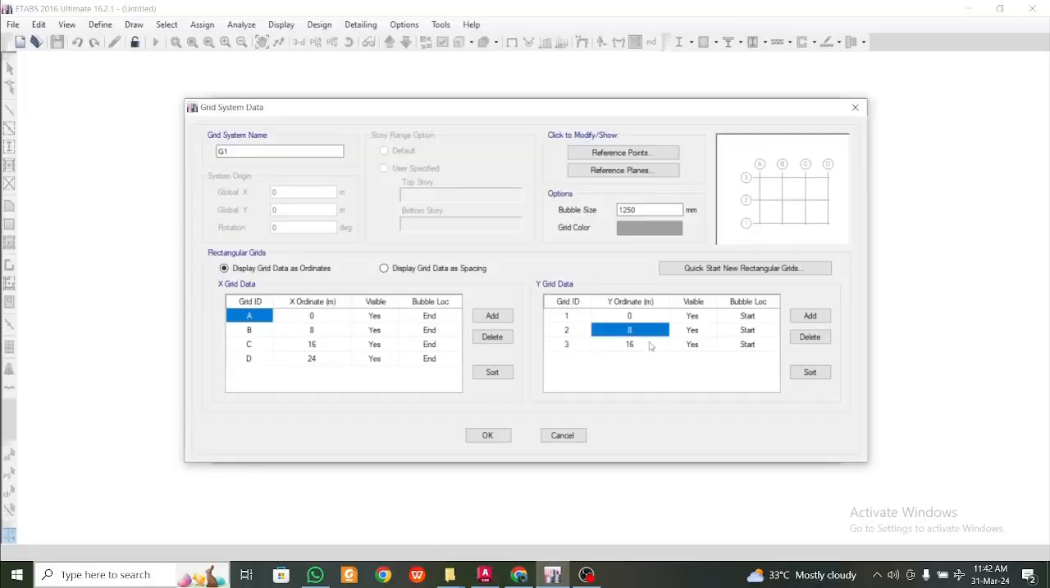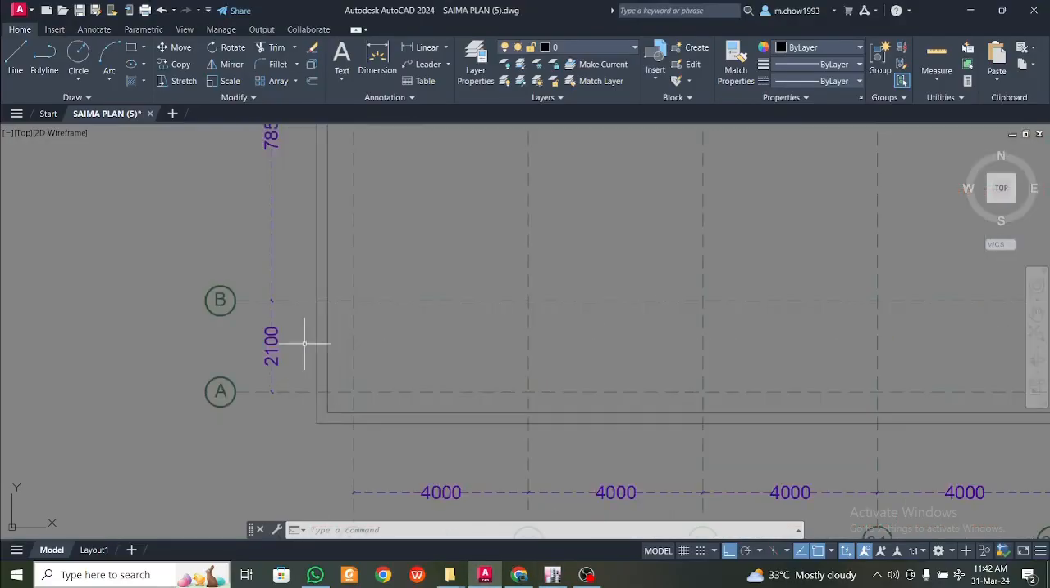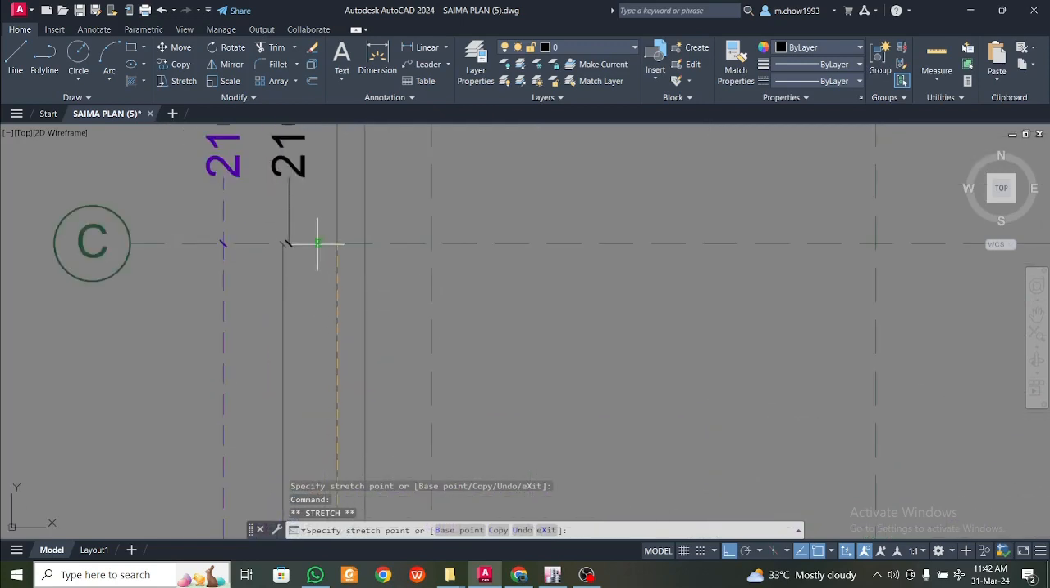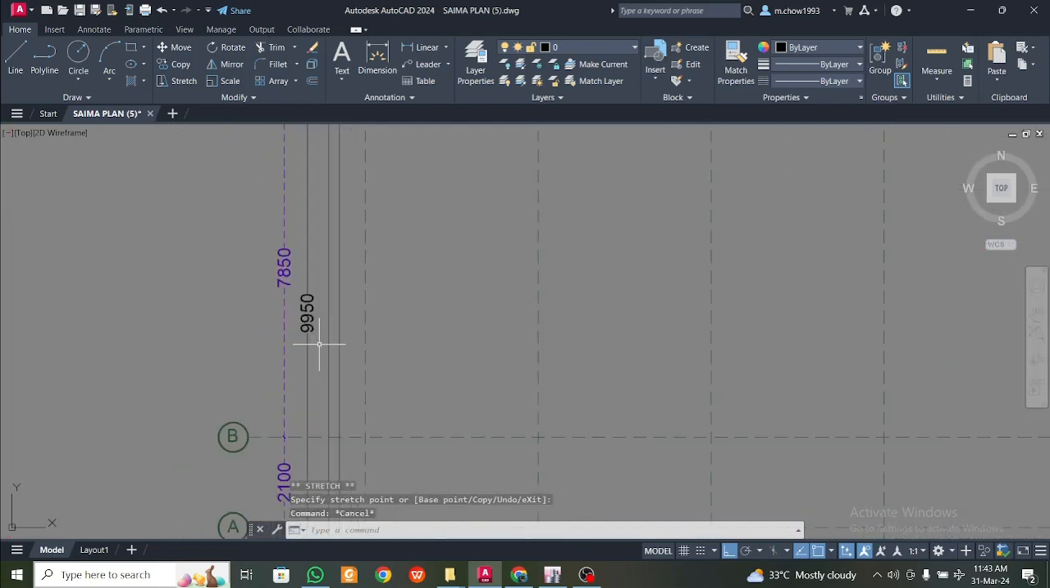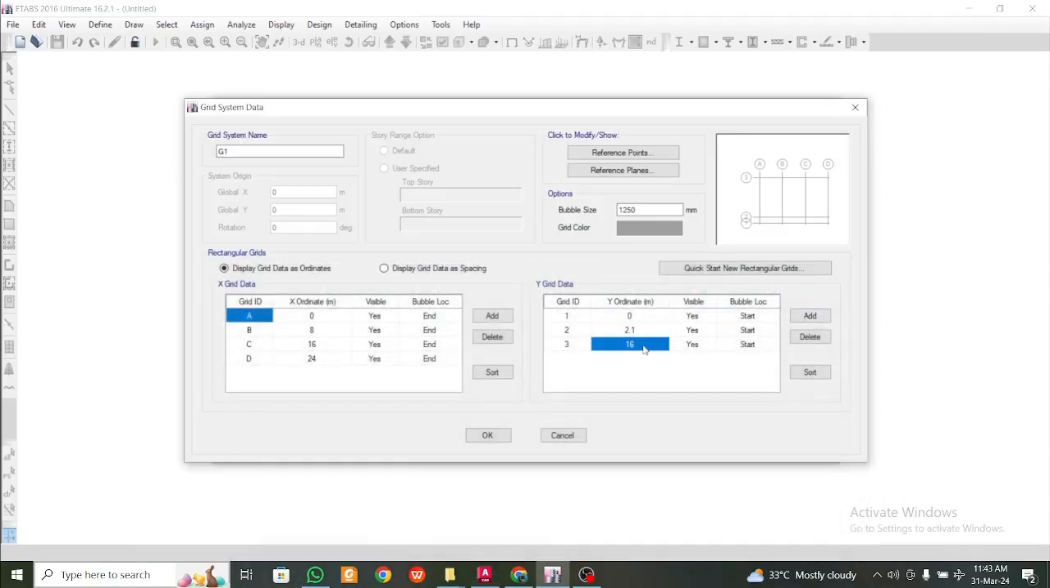So 0, and then now we have 2.1 for the second grid. Okay, so it starts from the bottom, so we know that this coordinate starts from the bottom. So if this starts from the bottom, so this is 0, then there is 2.1, and then the next grid will be at this point, which will be 9.95. So 9.95, we do need another grid here, and this will be 9.95 plus 2.1, so let's see, 12.05.